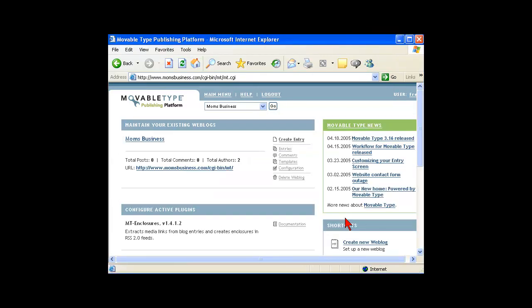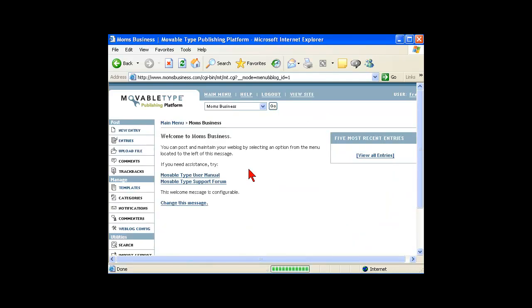So, having installed and configured our system, we're now ready to make our first posting to our blog, to our weblog. From the main menu then, click on the weblog that we're going to be working with and click on New Entry. The first thing we're going to do is to make life simple. So click on New Entry.